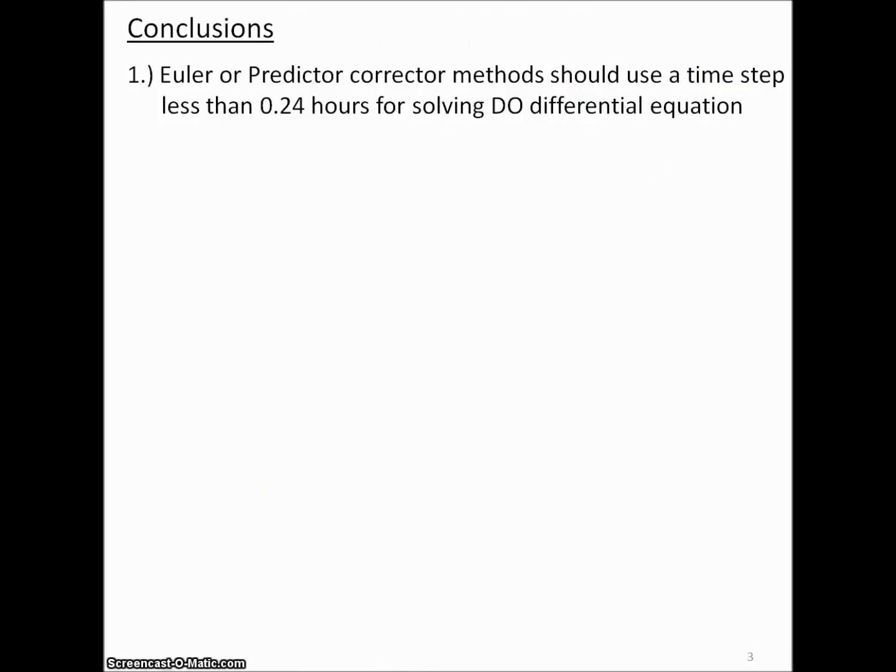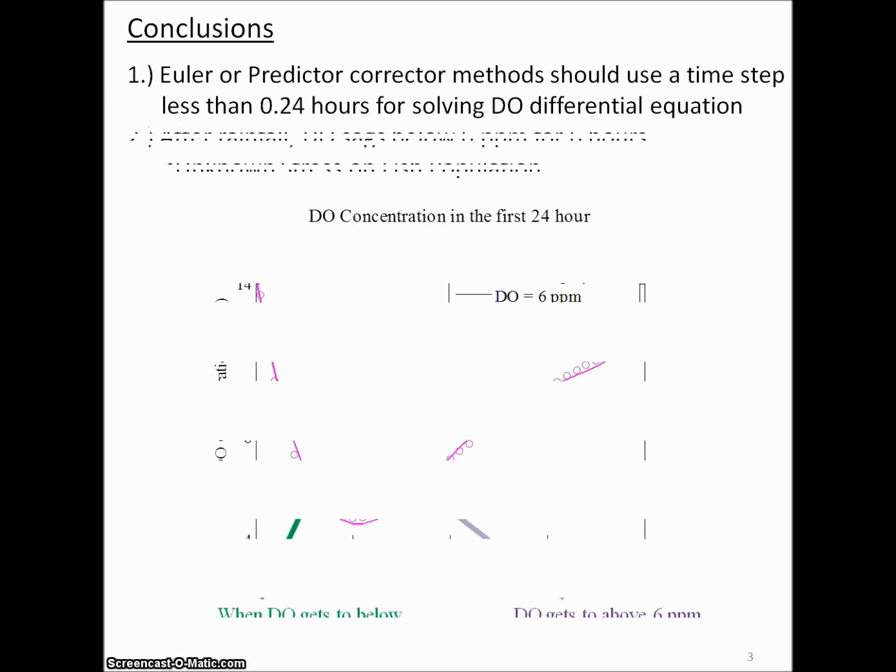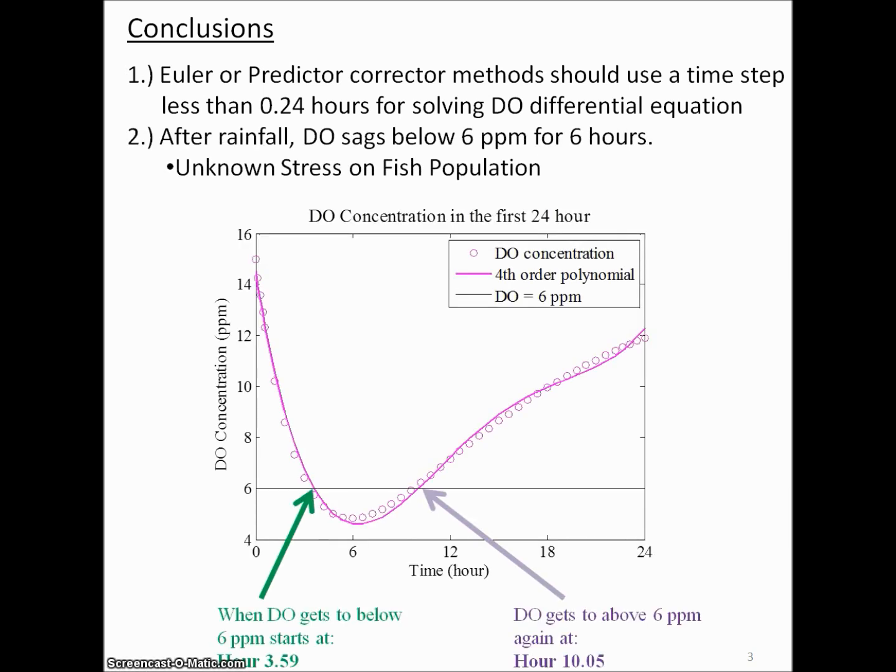To conclude, we found that the Euler and predictor-corrector methods need to use a time step of less than 0.24 hours to obtain numerical accuracy when solving the dissolved oxygen differential equation using the parameters chosen in this problem. Secondly, after a rainfall event, the dissolved oxygen content may sag below 6 parts per million for up to 6 hours, which puts an unknown stress on the fish.